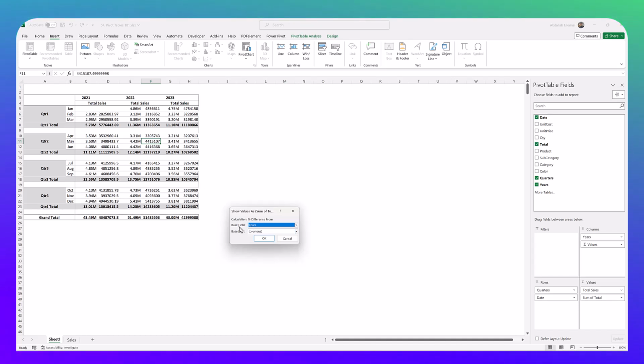So we're gonna use a base field of the years, and the base item we're gonna select previous. There are other options, which is next, or select a single year as a base case, but this is not what we are trying to achieve. We are trying to achieve a year-over-year growth, and this is why we use years as base field and we use previous as base item, because we always compare with the previous year.